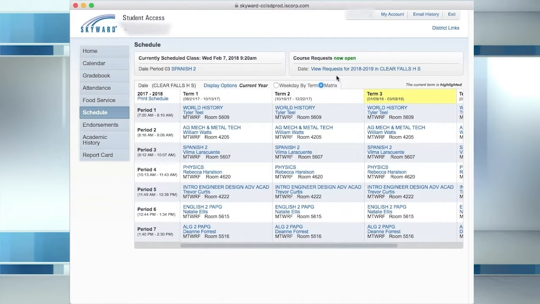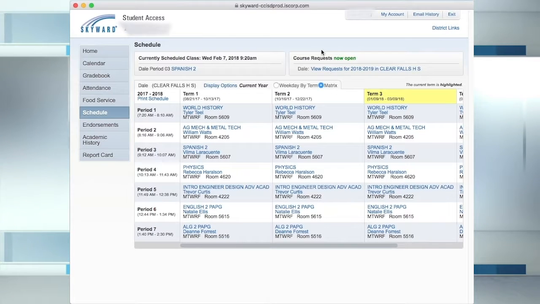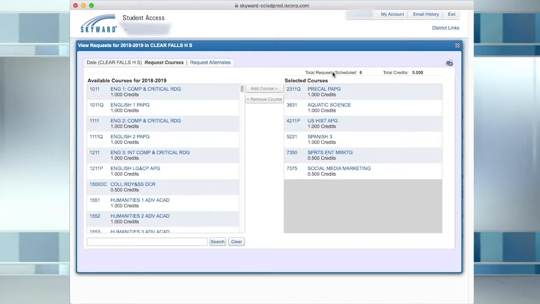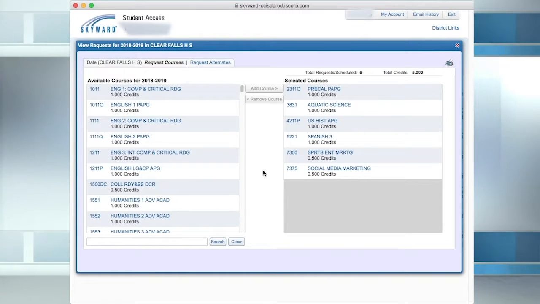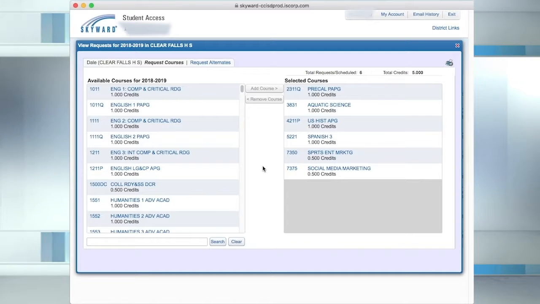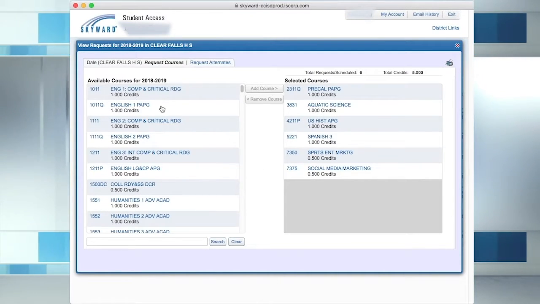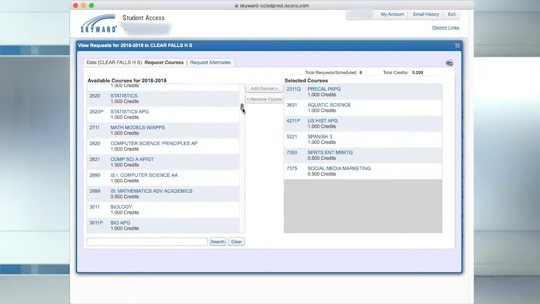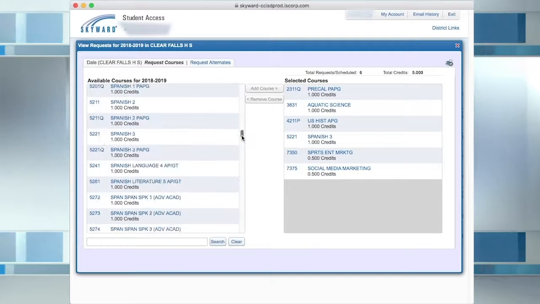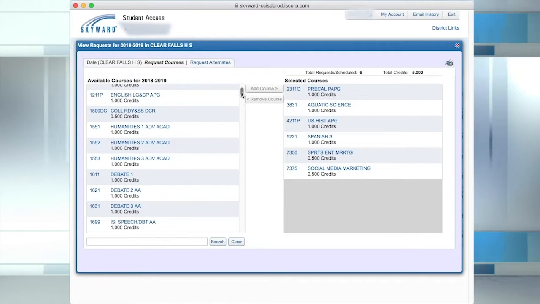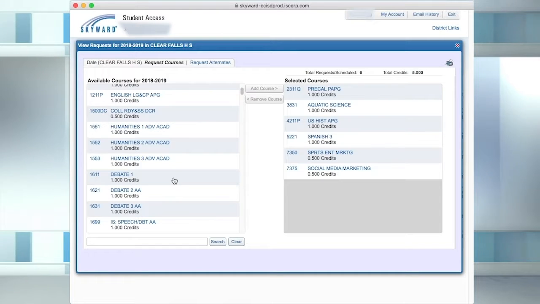You're going to work over here on this right-hand side where it says course request now open. And you're going to want to select View Available Courses for the next school year. You'll see I've already entered some courses here to help speed up the process, but you have multiple ways to enter your course selection. So you can use this list on the left-hand side. You can scroll up and down. Every course that's available to you at your grade level is listed here. So you can scroll up and down, find the course you're looking for, highlight it, and move it over.